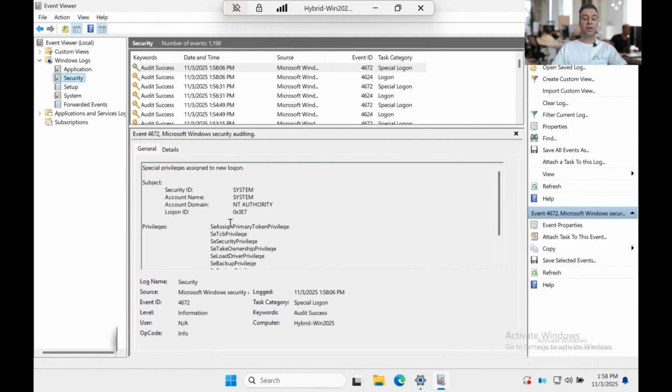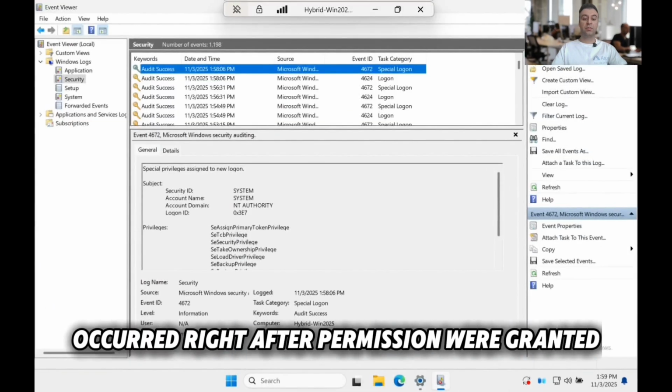Security audit logs confirm that the new login activity occurred right after permission were granted.